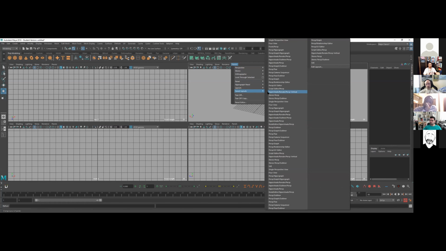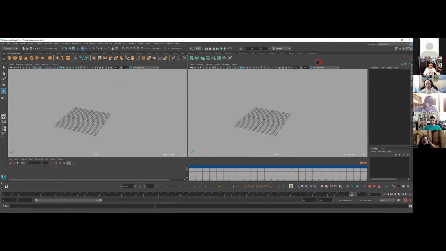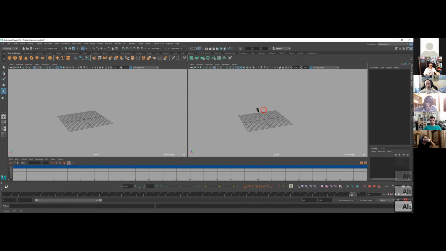But you'll see here that there's a bunch of different saved layouts. Let's say, for example, mine. I like to work like this. I have a perspective view here, and I have my shot camera right here. And I use this as either my dope sheet or my graph editor, which we'll get to later.